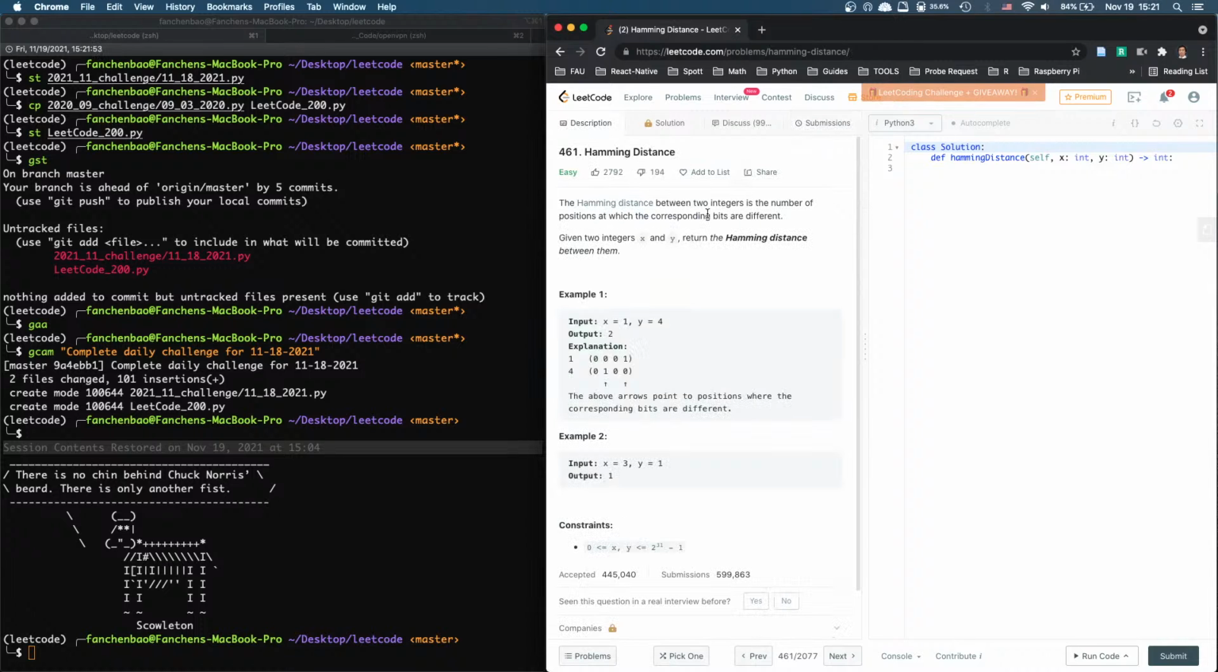Anyway, so hamming distance between two integers is the number of positions at which the corresponding bits are different. Given two integers, return the hamming distance. Ah, I see. So I think it's going to be exclusive OR, and we need to count how many ones there are, right? So exclusive OR, and then count how many ones. There is an easier way to count how many ones.